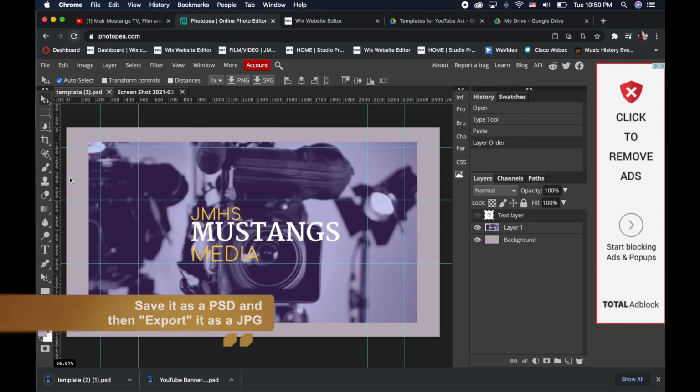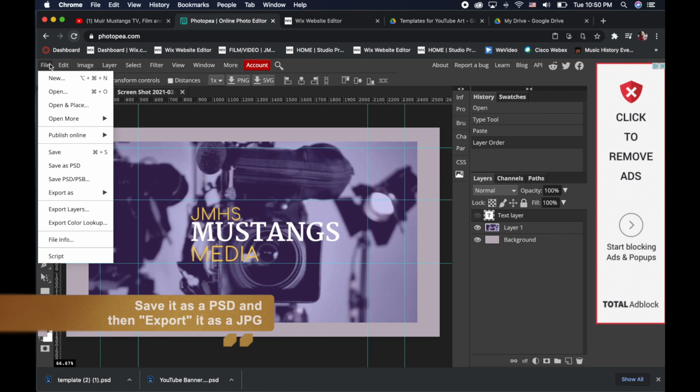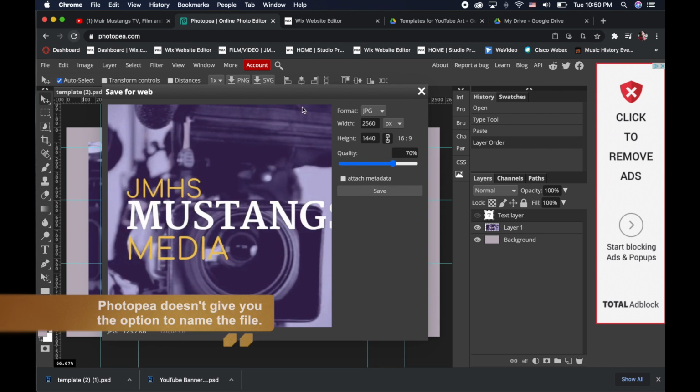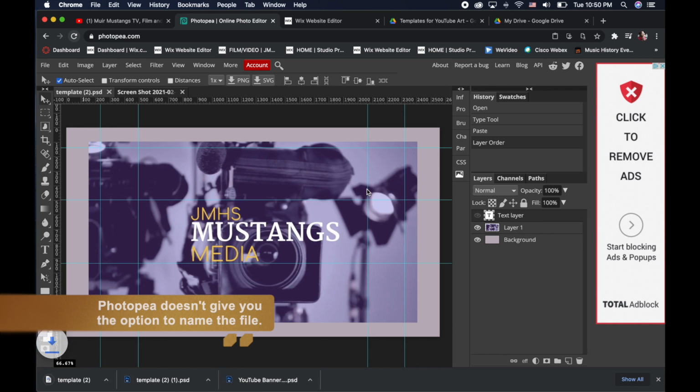Okay, there it is right there. Saved it. And I'm going to save it as, sorry, export as a JPEG. There it is right there. It's giving you a preview. Keep everything the same. Don't change anything.